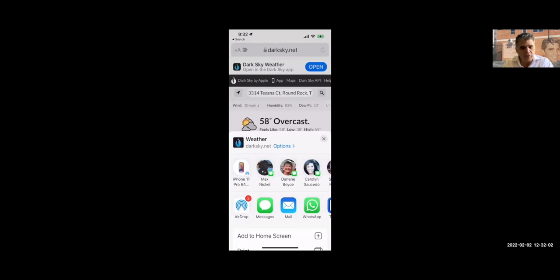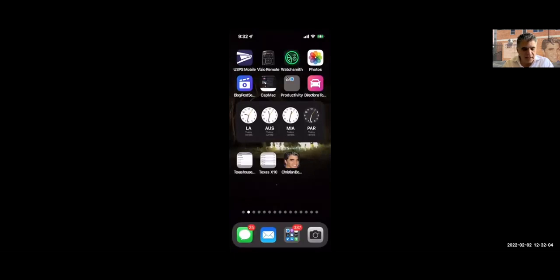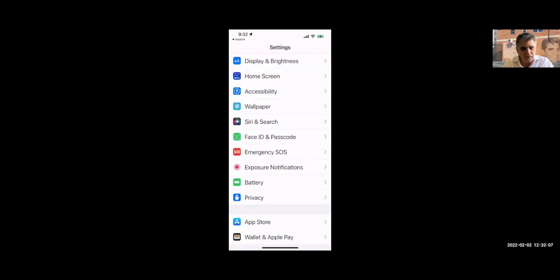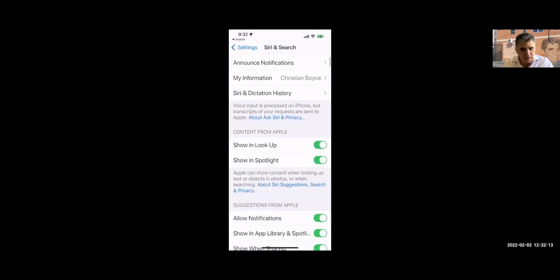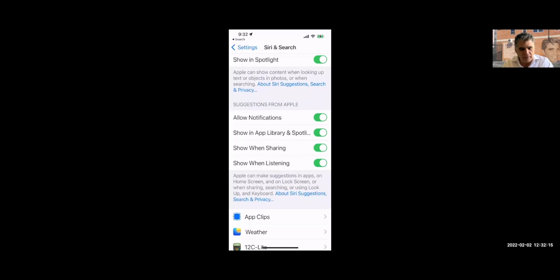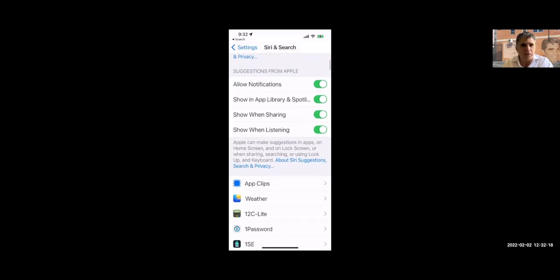So let's go back to our settings, and let's see if in the settings, when we go to the Siri part, let's see if we can tell it that we want to... well, you see where it says show when sharing. Whoops, I've got a screen in the way. Okay, clicked in the wrong place. Okay, do you see here where it says show when sharing, right? Let's see what happens if we turn that off.